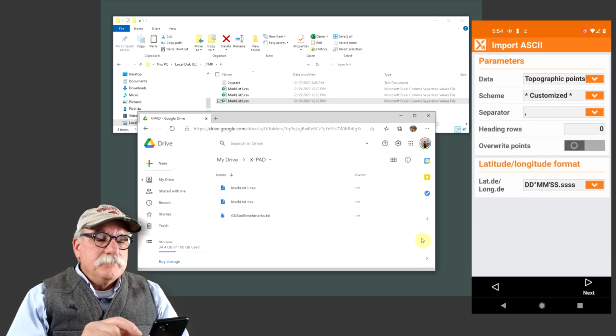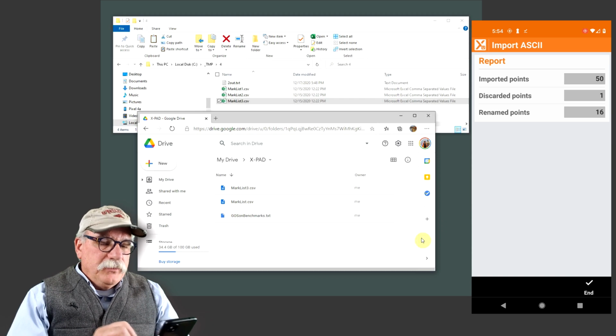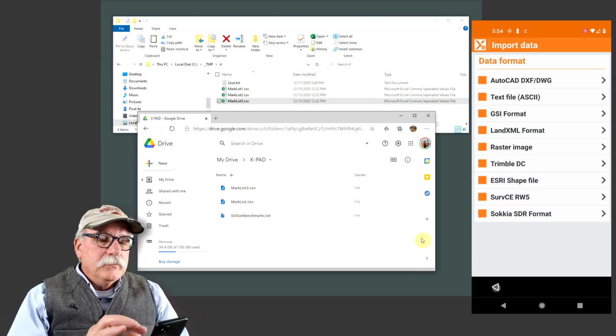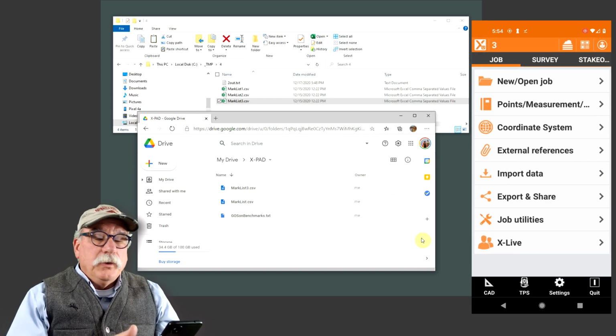I'll select it, the data scheme. Click on Next again. There are my points. Accept. Points are in. Go back and show you I got the points again. Let's export those points under a unique file name to the cloud.